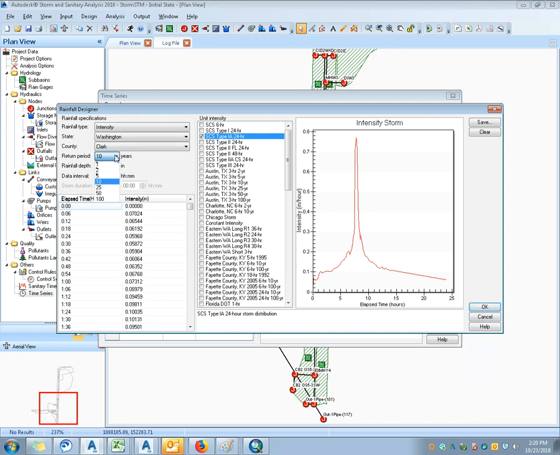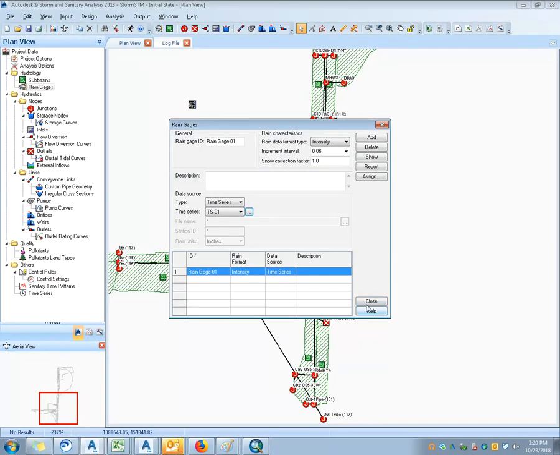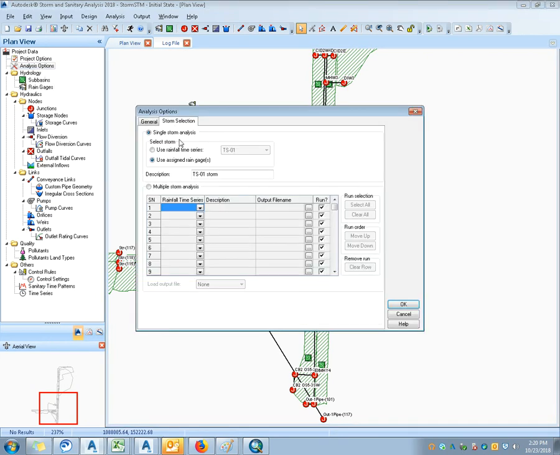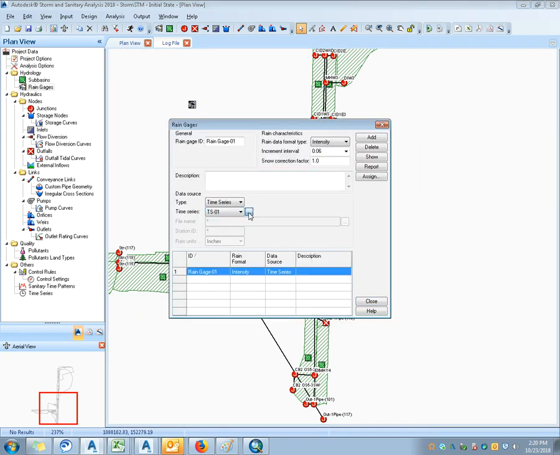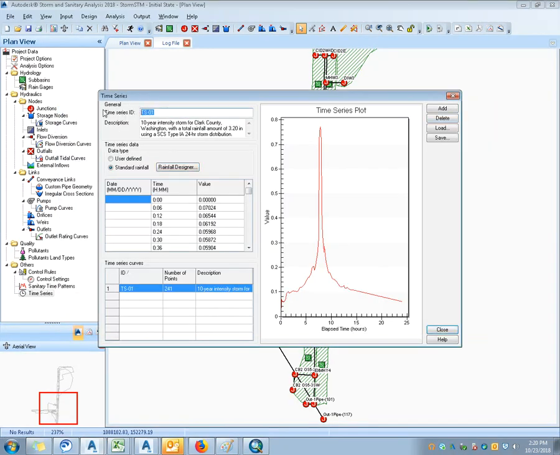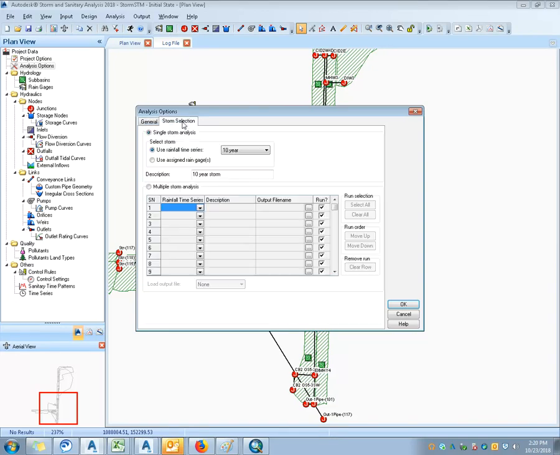You can put different storm events in if you want to. This is a good starting spot. Let's click OK, click close, and click close. And then go back into my analysis options. And I'm going to click, instead of use assign rain gauge, use this for the whole project. Actually, I probably should have labeled this rain gauge. It's a little bit hard to remember if you have multiple ones going on. I'm going to call this 10-year.